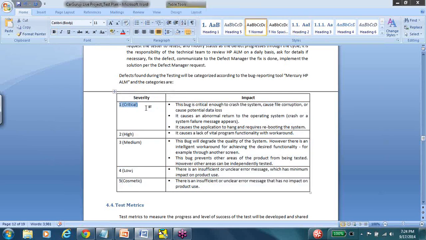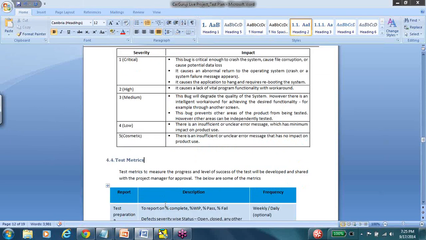But to give you an example, a bug is supposed to be critical if it crashes the system, causes file corruption, or causes potential data loss. It is also considered critical if there's an abnormal return to the operating system, that means there's a failure. On the other hand, it is considered cosmetic if there is an insufficient and unclear error message that has no impact on the product use. So when you encounter a bug, just look at what kind of impact it is causing and set the appropriate severity.